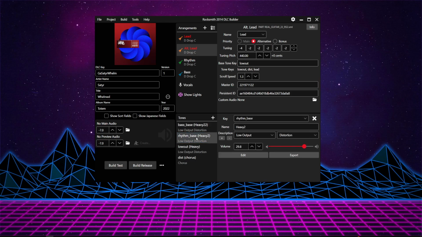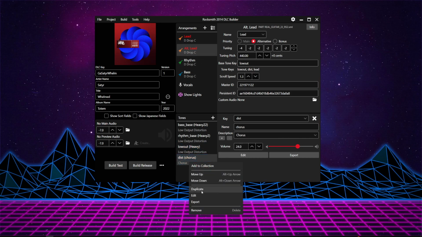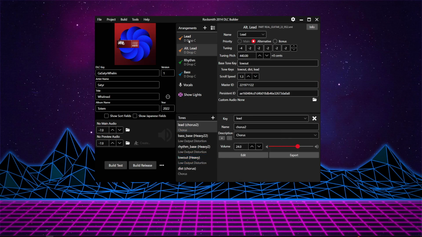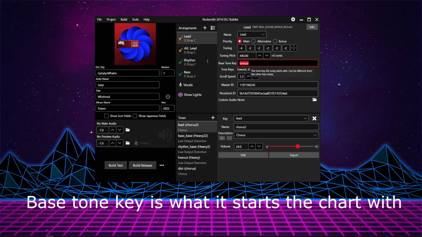Oh, clicked the wrong one. Distortion, lead, oh yeah. Alright, so now they're all white here, which means they're good to go tones wise. And then you can also set the bass tone key.